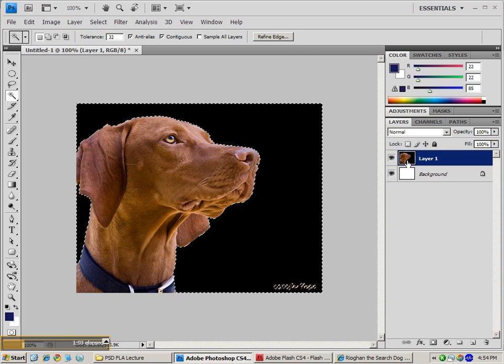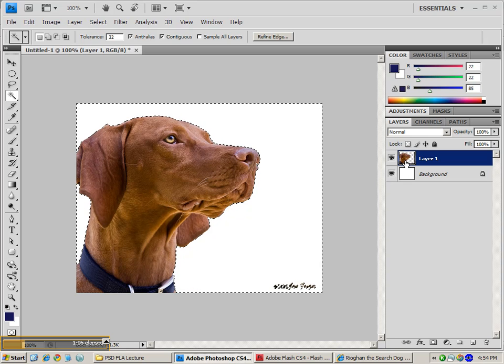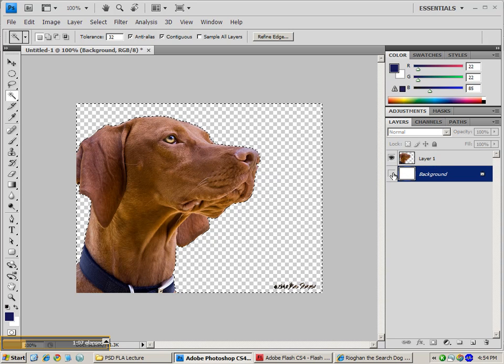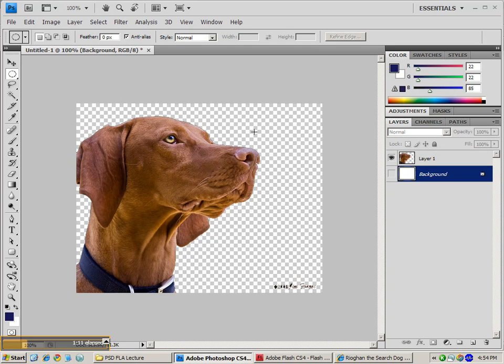Now I can remove that part by hitting the delete key, and then I'm going to turn off my background just so you can see that what I really have there is just the dog isolated on the background. I'm also going to remove this little bit of text here over on the bottom right hand side. Let's make sure that we're on layer 1 when we try and delete it. Anyway, I now have a selection of just this dog alone without any background, and I'd like to be able to get this into Flash with the same transparency.